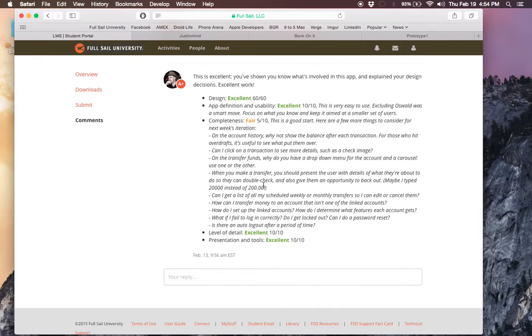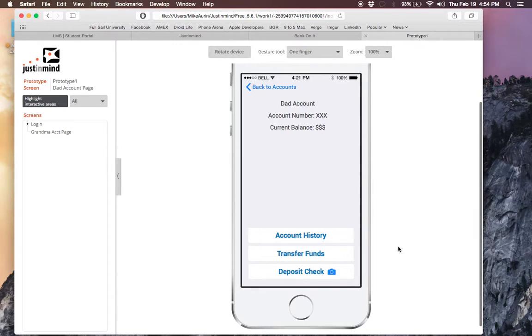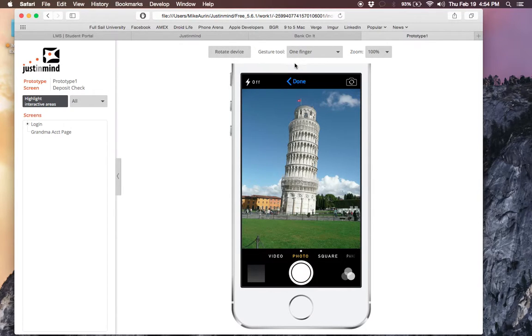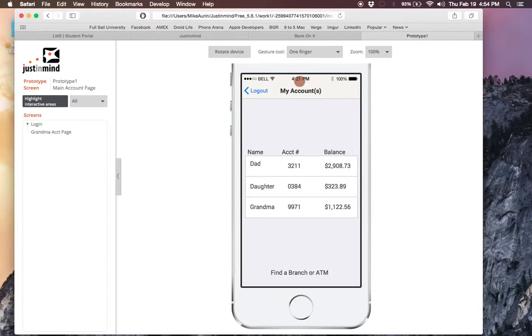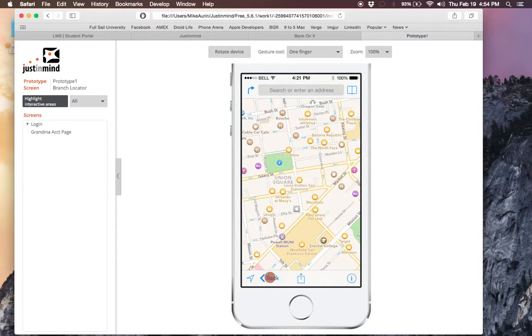Transfer money, double check that. What if I did $20,000 instead of $200? So that feature has been implemented. The deposit check is going to be the same thing. You hit that, it's going to be a picture. It's going to bring up your camera application, and then you're going to be able to scan in your checks and have those deposited.